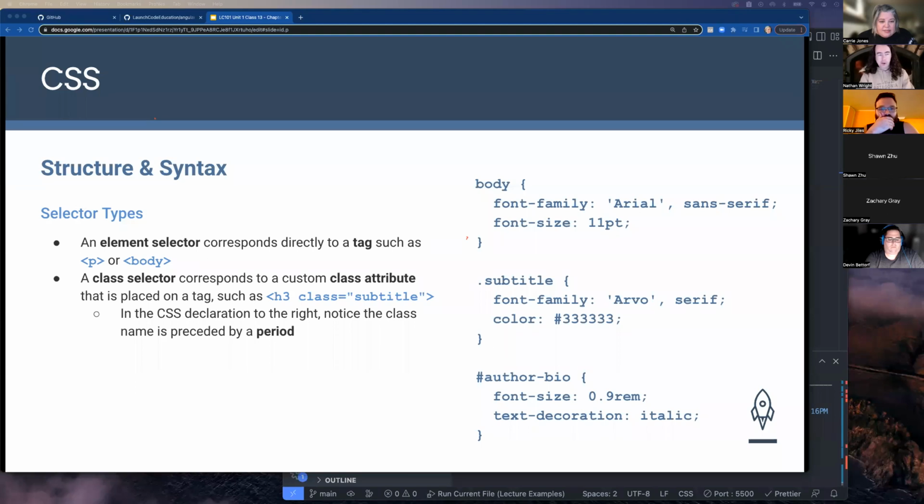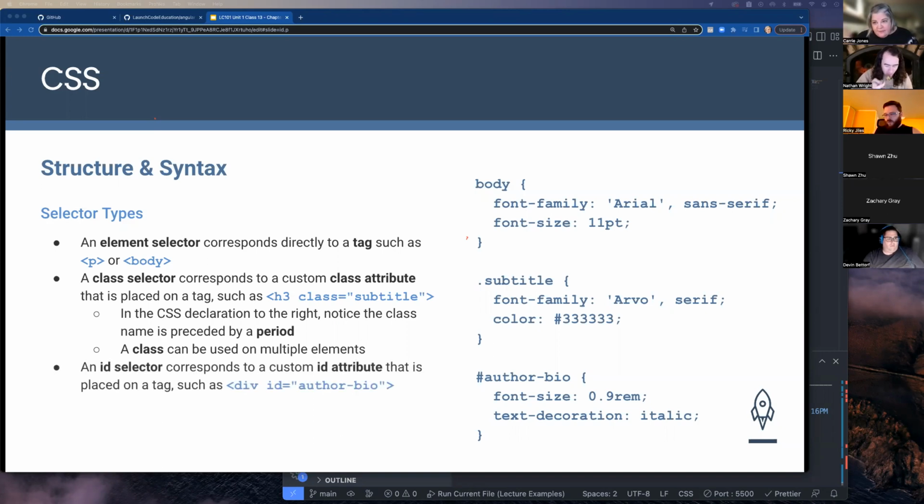Now, notice that the class name is preceded by a period. That's the proper syntax for declaring a class definition. And a class can be used on multiple elements. That's why it's called a class, right? Because you can have lots of things that have something in common, and you want to apply the same style to all of them. But that's different than an ID.